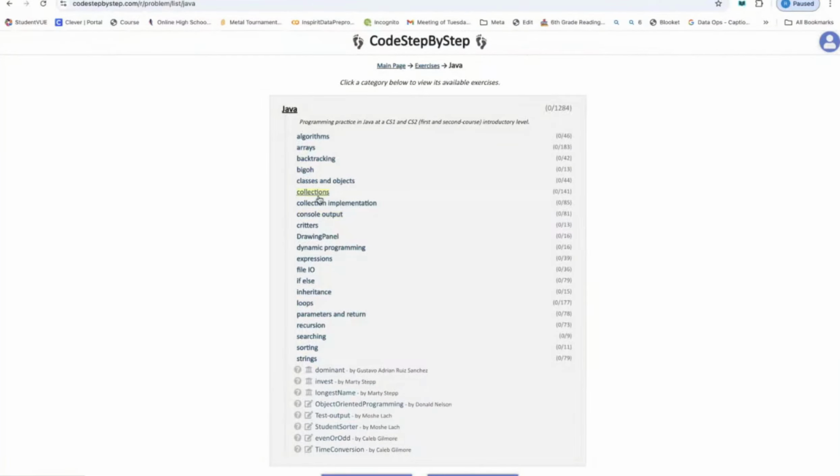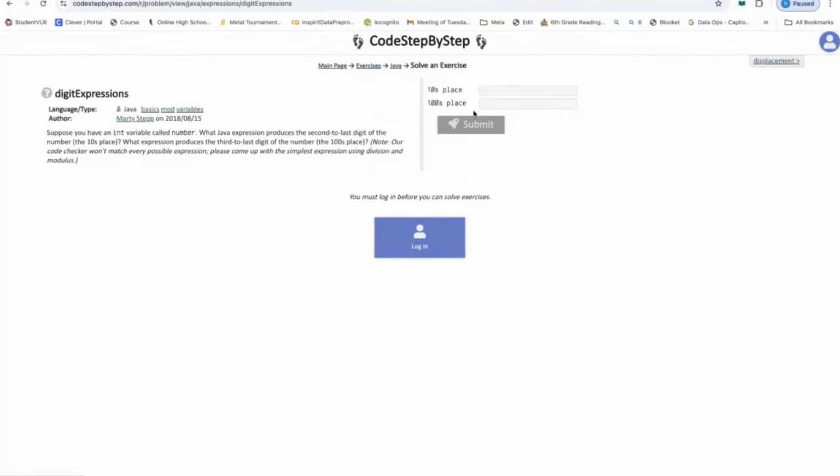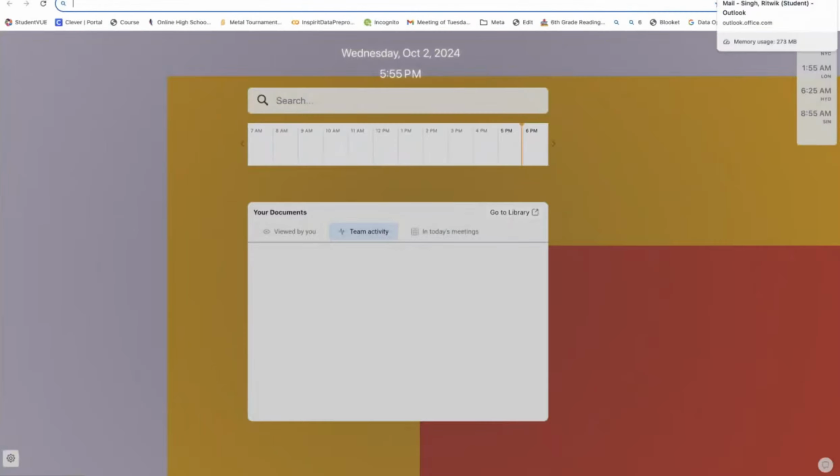And then there's definitely one for expressions. So if I wanted to do expressions, here, what Java expression produces the second to last digit of the number? And the hint is modulo 10, which would give you the last digit. And okay, that's it for practice.